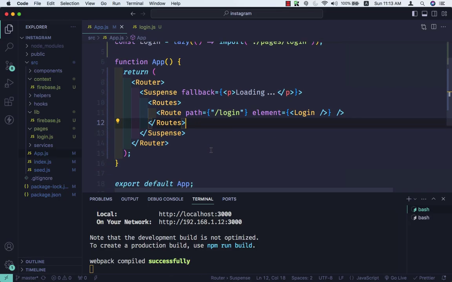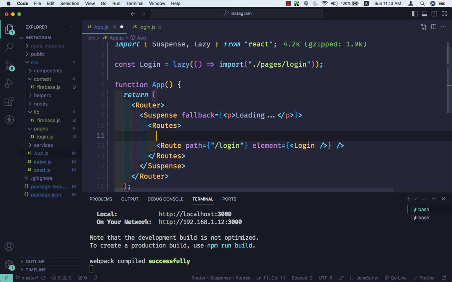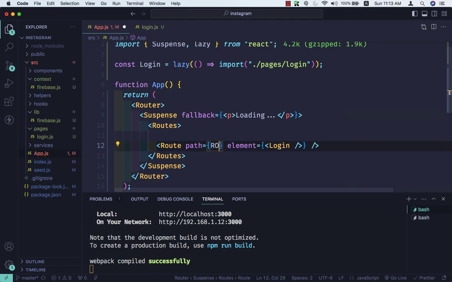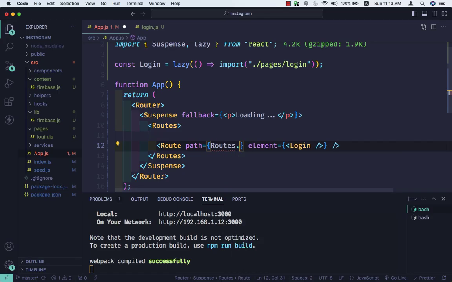Now in the next video, what we will do is we will create a route file where we will add all the pages. So here inside the path, we need to do something like this. So let's say this is a path. So what we can do is something like routes dot login, and we will create this route page. So right now we have not created the route file, so that we will see in the next video.